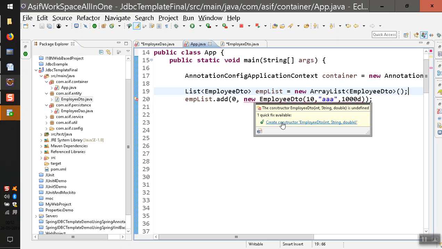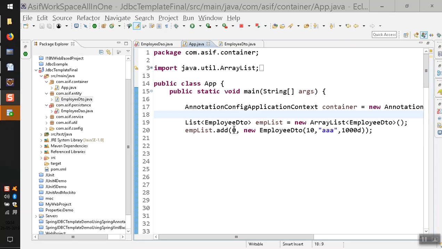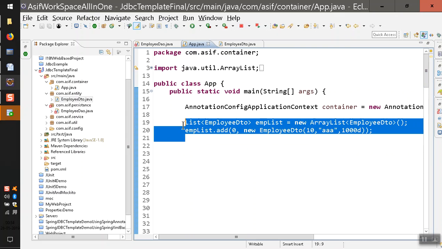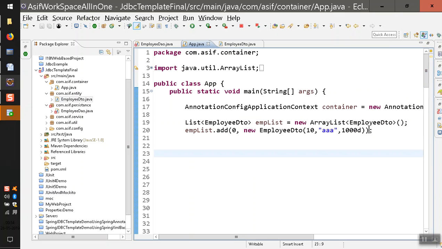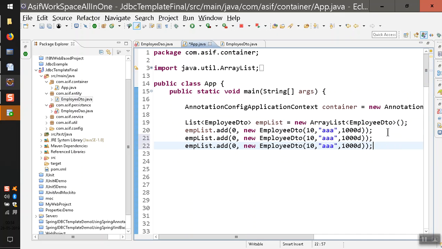Now this is the employee DTO, and in the first index I am saving the employee DTO object. So this is the first object. Let me add the other objects. Let's say this is PBB, and this is 2000, this is 3000, and this is 20, this is 30. This is index 1 and this is index 2. So I have added the values to the array list. So the employee list has all these values.